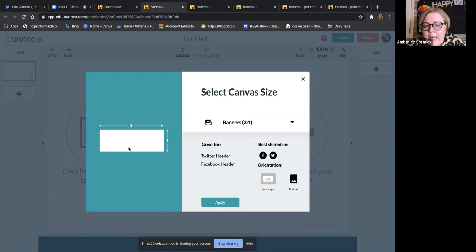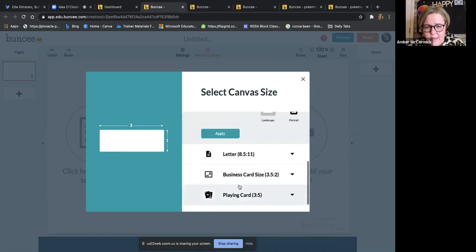Have the kids create maybe a weekly header or a monthly header, or just even headers for holidays that are coming up. Really great way to use this. Best use obviously on Twitter and Facebook.